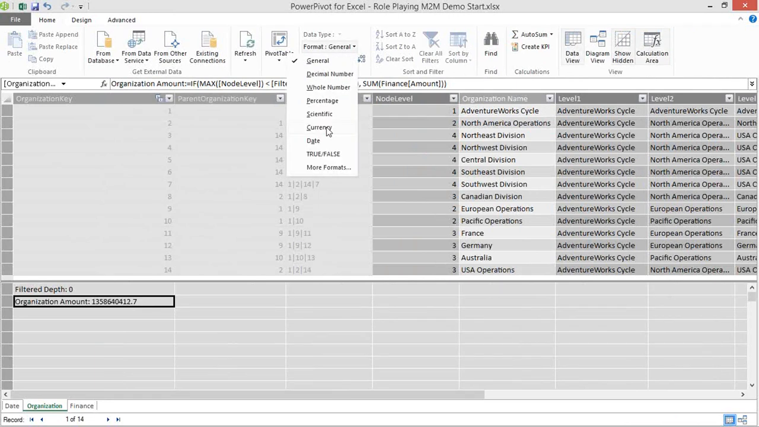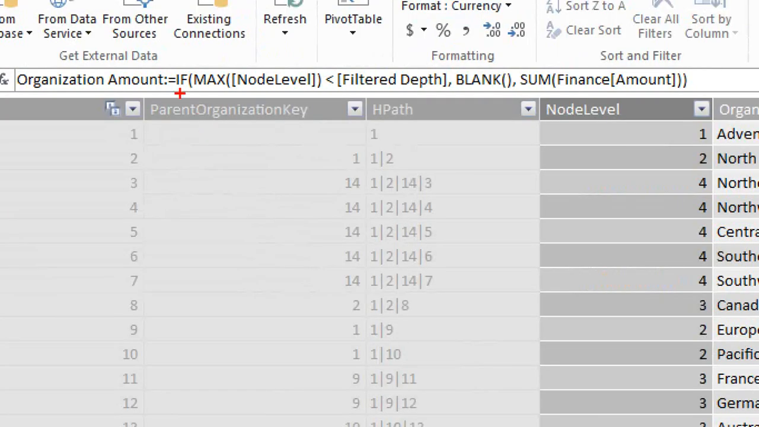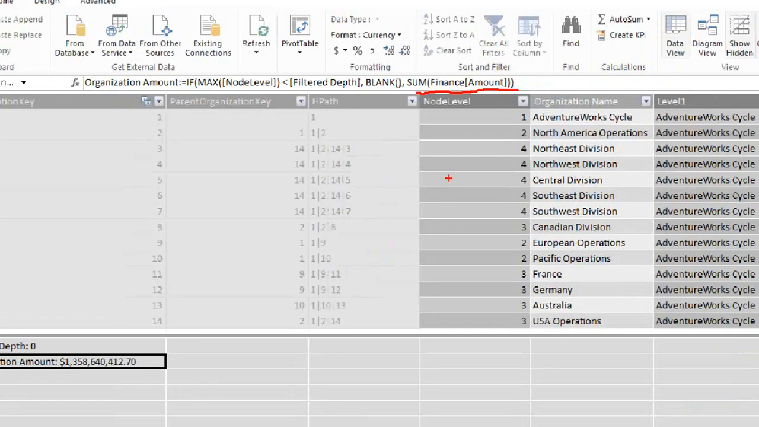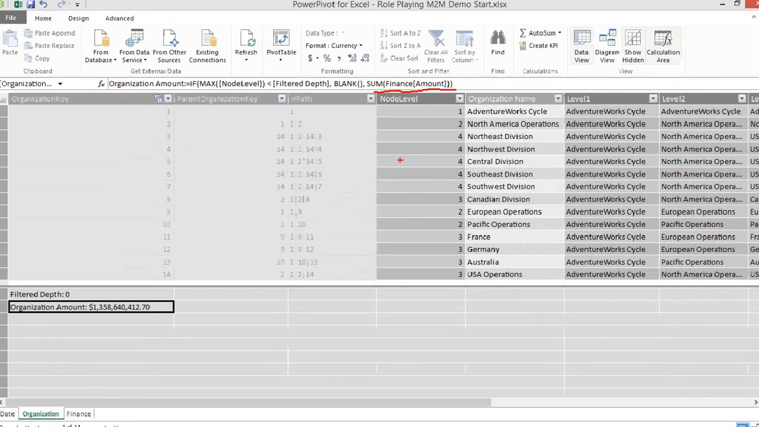So I'm going to zoom in to this function in case you didn't get it. We have if the maximum node level, the actual node level for a current row in a pivot, is less than or equal to the browse depth, we want the value for that measure to be blank, so it hides. And if it is valid, we're going to just do the sum of the finance amount. Okay. So let's add this to our pivot.